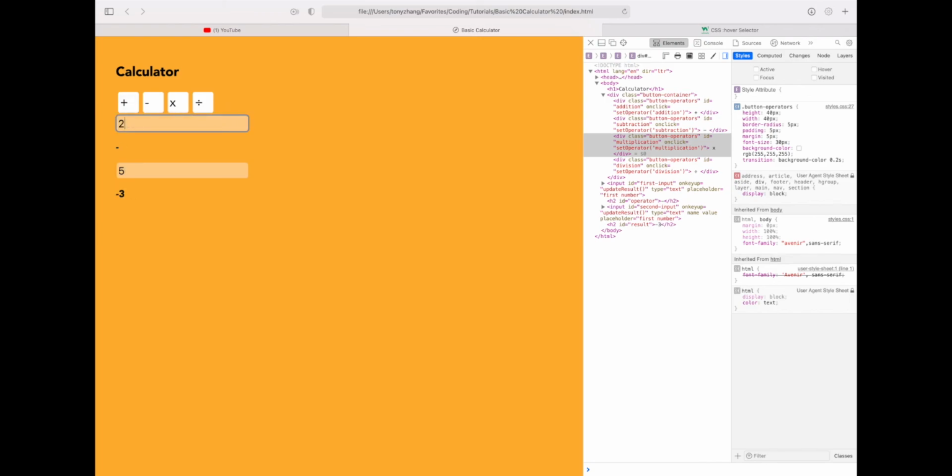Thanks for watching, and you can see it works perfectly, and you don't need to press enter or anything. Every time you type a number, it automatically updates.